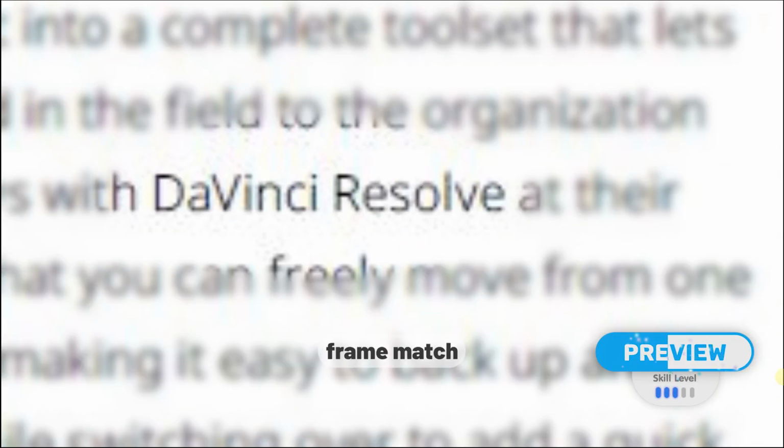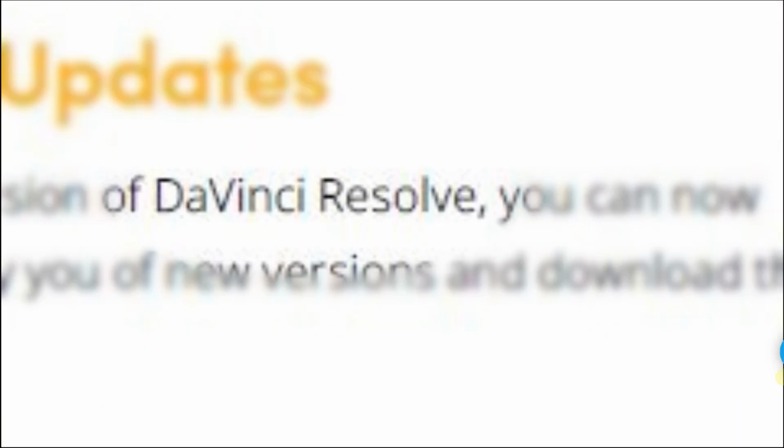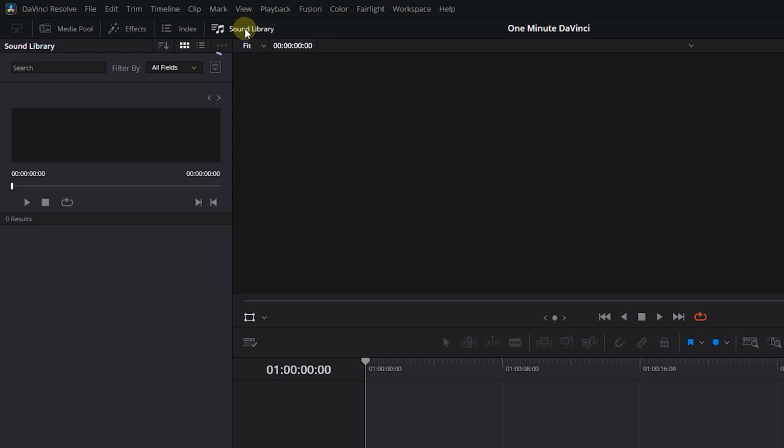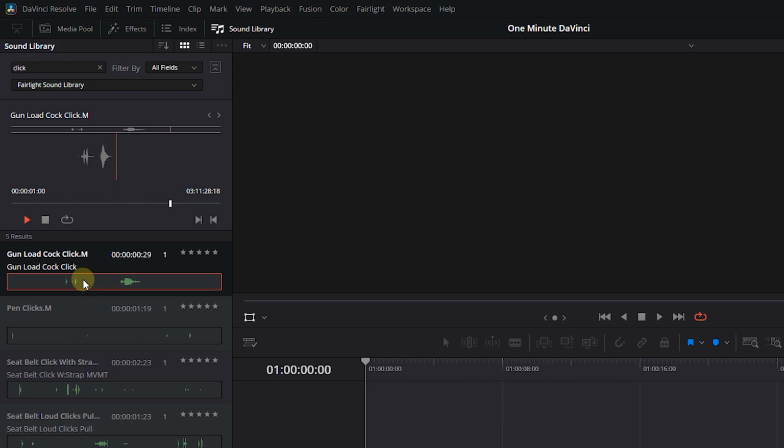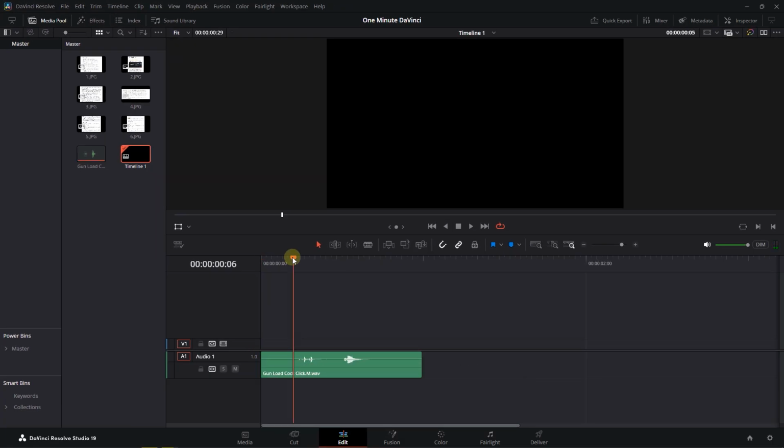How to do frame match cut effect in DaVinci Resolve. Go to Sound Library and from drop-down choose Fairlight Sound Library. Search for click and drag this sound effect in timeline. With Blade tool, cut only the first part of it. Here I cut 3 frames from it and remove the rest.